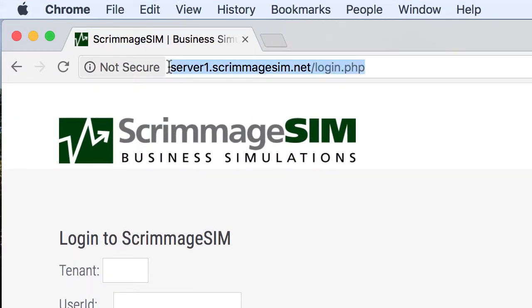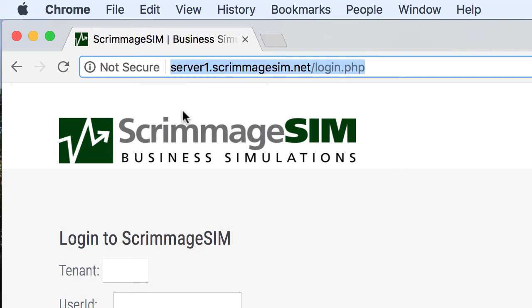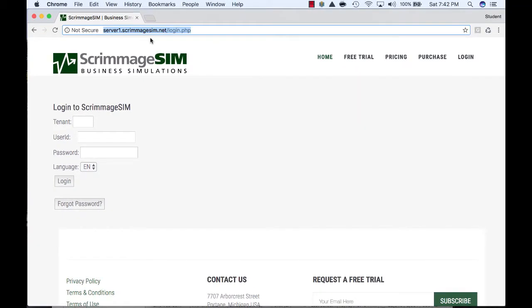Notice the URL here. In this case, it's server1.scrimmagesim.net. The URL may have a subdomain. In this case, it's server1, and it may be different than scrimmagesim.com. This depends on where your course has been placed in the ScrimmageSim system. This is a good page to bookmark because this will take you right to the login screen without having to go through the pull-down list options.